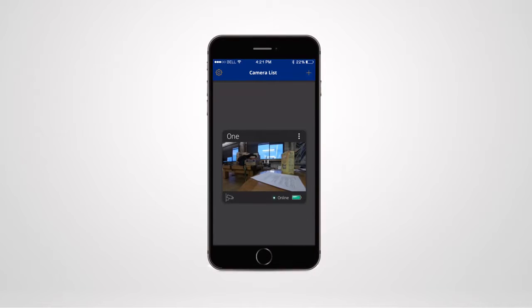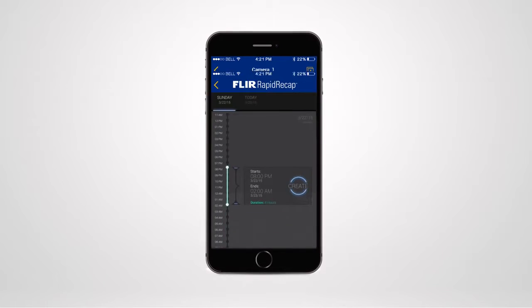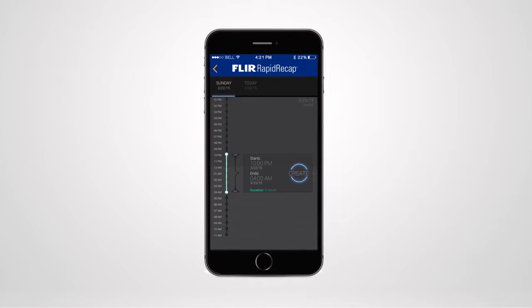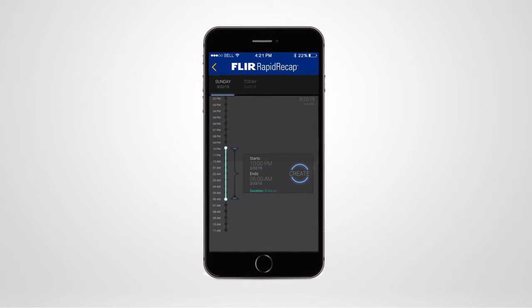To get started, tap the camera in the camera list to connect to a live video stream. Hit the Actions button and then hit Rapid Recap. Select the time range you would like the recap to cover, then drag to move, expand, or collapse the recap's time range. When you're done, select Create.